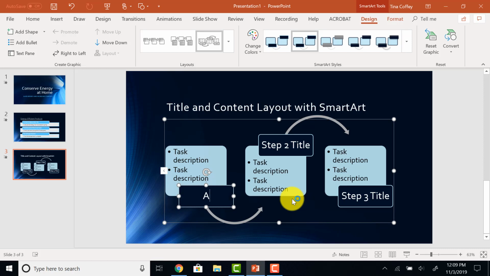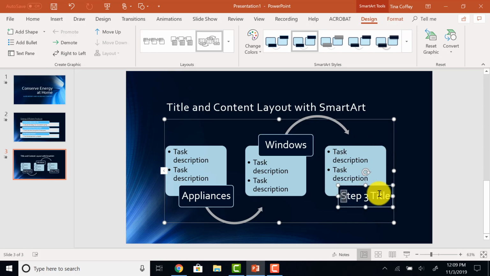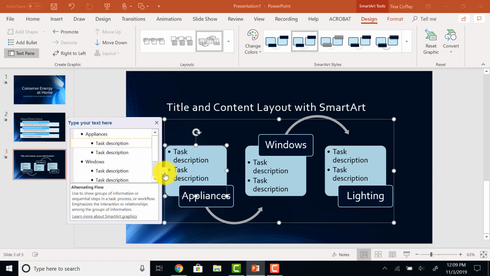here. So where it says step 1, I'm going to put appliances. Step 2, I'm going to change to be Windows. And step 3, I'm going to change to be lighting. Now, if I click this little arrow right here, you'll see that I get something called the text pane. I can also change what text is in this SmartArt graphic by changing it here in this text pane. So where it says task description, I'm going to highlight that and change it to be unplug when not in use.